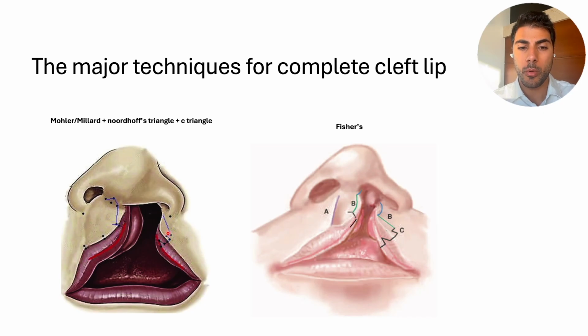So they are using both triangles in their new technique. Basically, the medial incisions, they are still sticking to the rotational incisions. So for example, this is the Mohler. As you can see, it goes up into the columella, or some of them are using the Millard, where it crosses across the columella, across the philtrum, doesn't go into the columella.